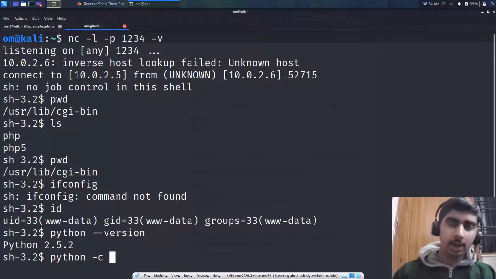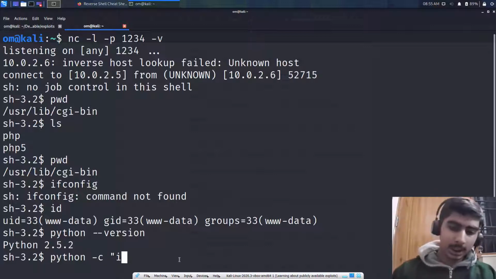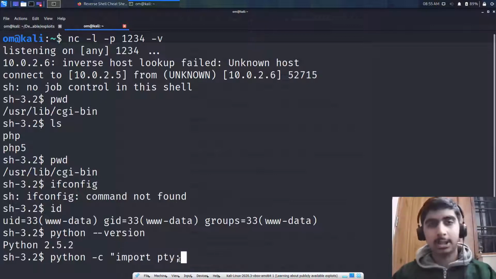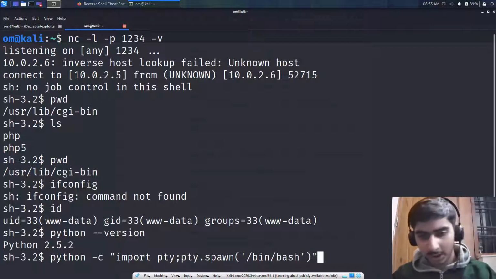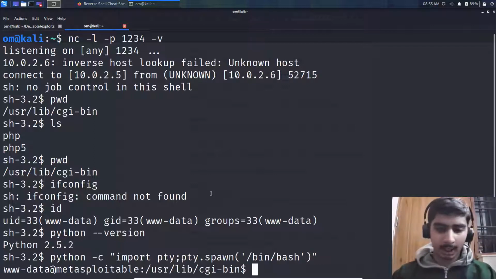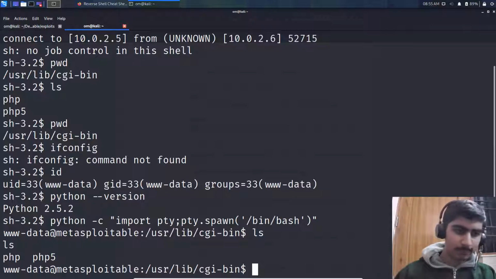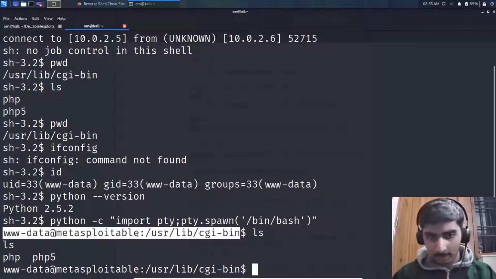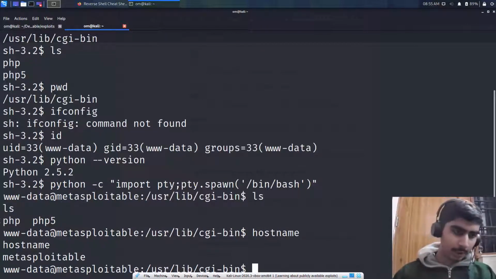So python -c for command. Everything in this double quote will be the command. python -c import pty. pty is a module in Python. I recommend you go and look at the docs. pty.spawn /bin/bash because we want to run a bash shell. Hit enter and we've got a better shell. So we got this bash shell which is instantly upgraded. So we got username at hostname, which is metasploitable, and colon user directory. We can do hostname to prove we are on that machine.